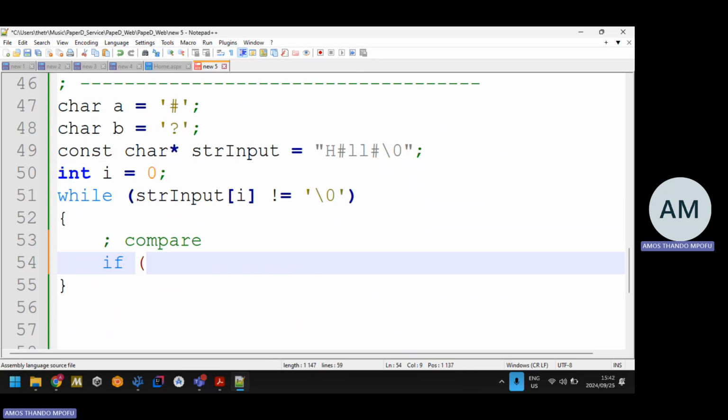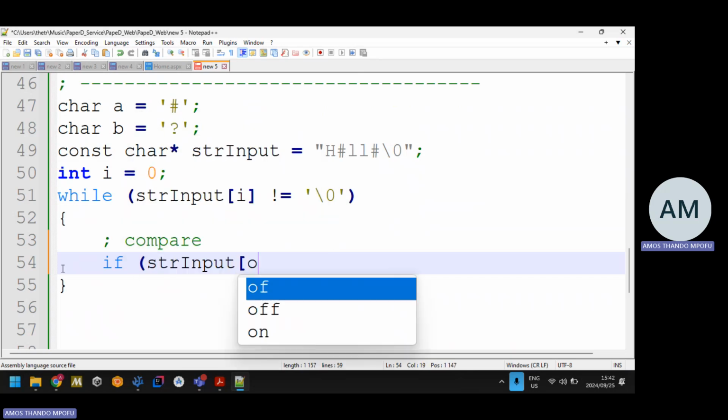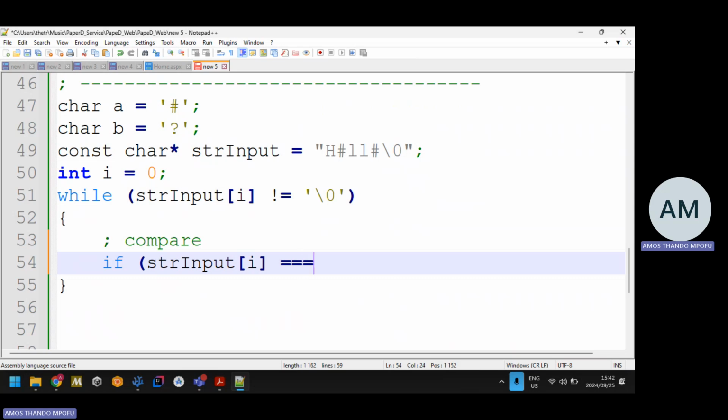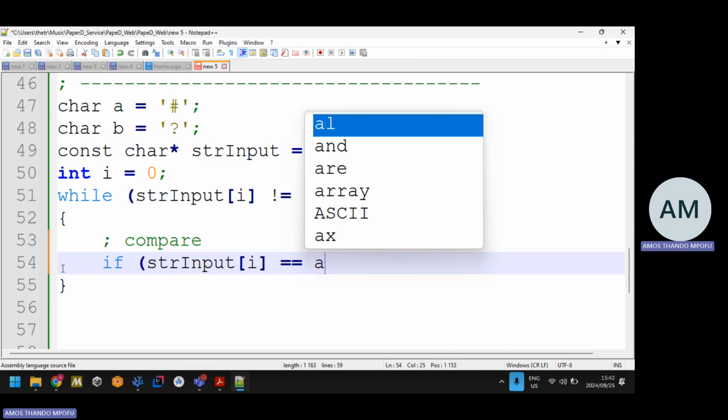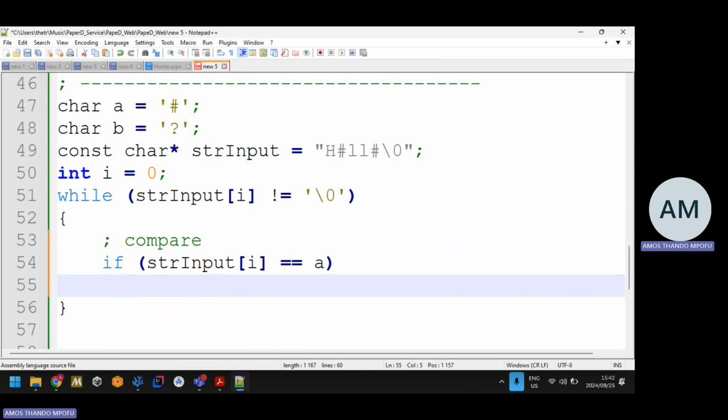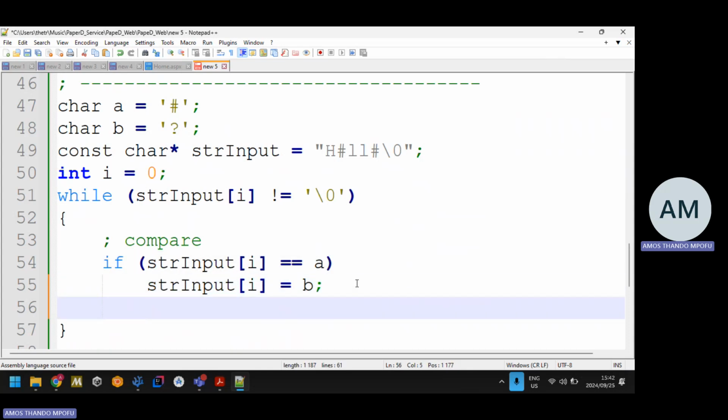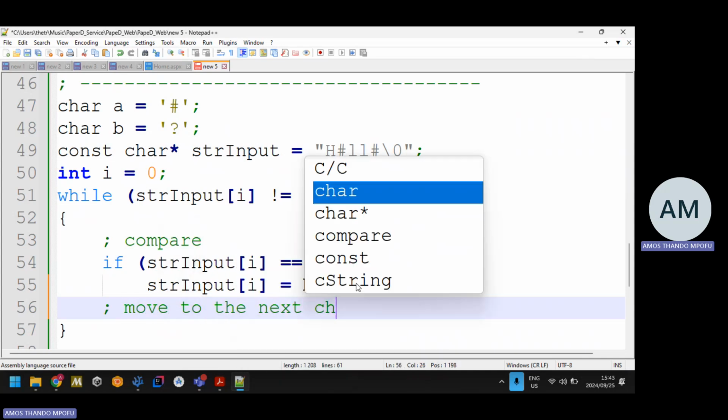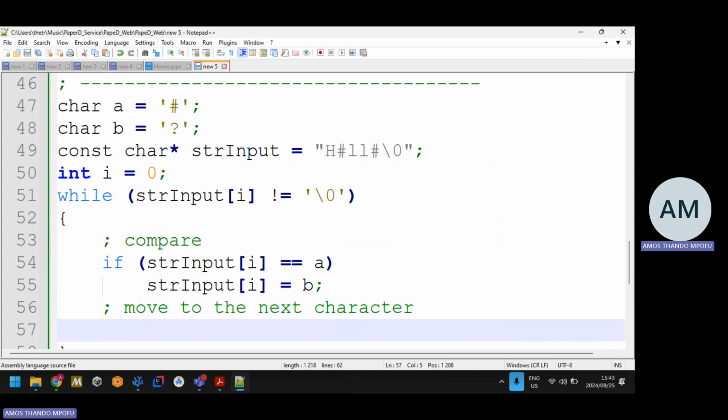So it's a simple if statement. If str at the current index i is equal to the character A, that's the character I'm looking for, then replace it: str input i gets this character B. There's no semicolon here, I'm so used to C++. This is C++, yeah, it's fine, semicolon. Once I found the character, replace it. But I need to move to the next character. So how do I do that? i plus plus.